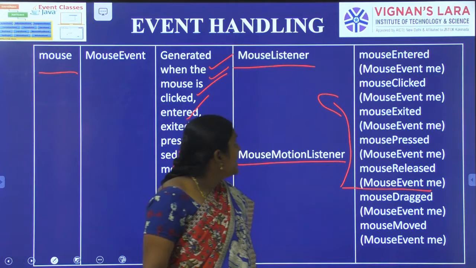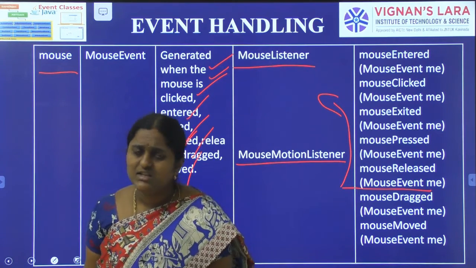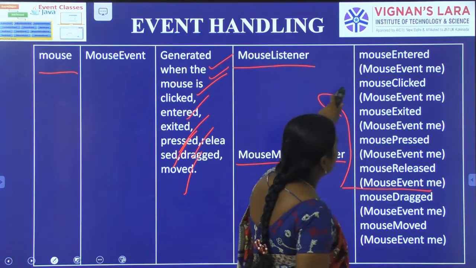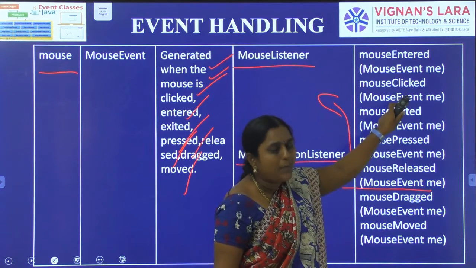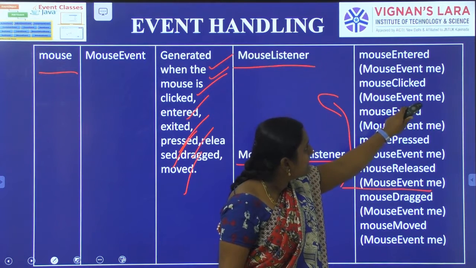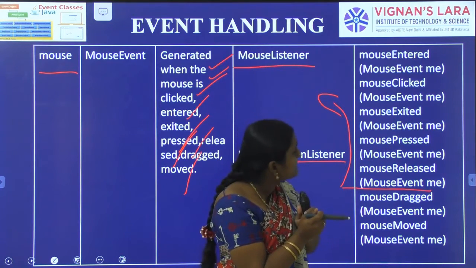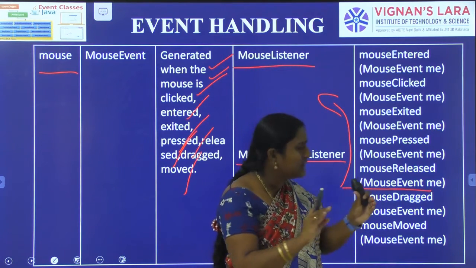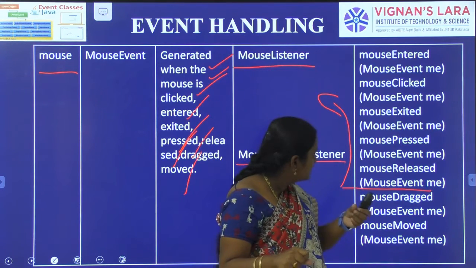MouseListener and MouseMotionListener are both interfaces. MouseListener defines the mouseEntered method. Here MouseEvent is the object, supplied as an argument to the mouseEntered method, and ME is the reference. In a similar way, we can click the mouse, release the mouse, and press the mouse.